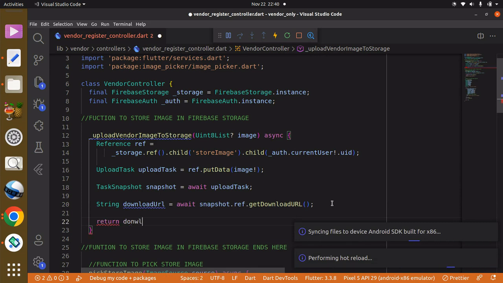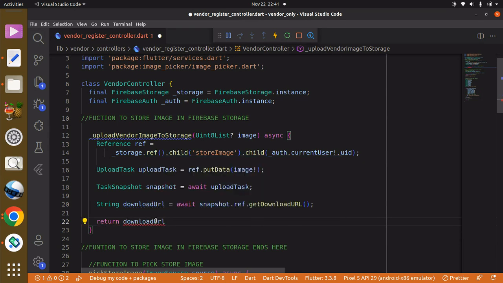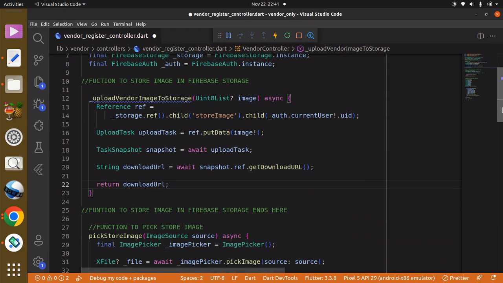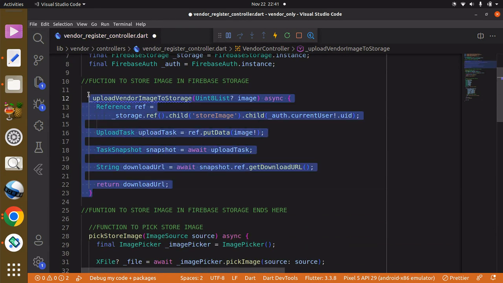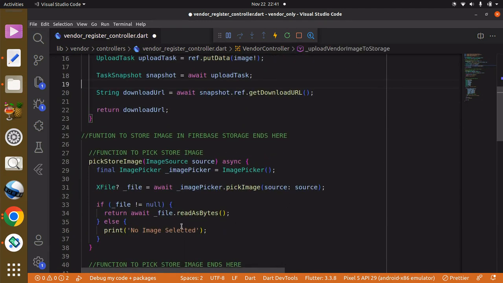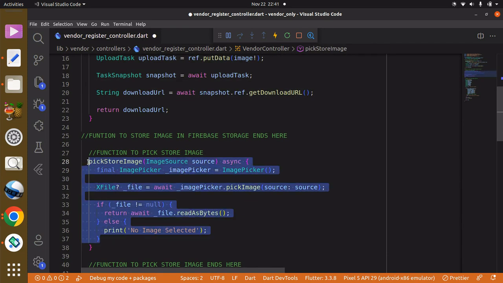And finally, we have to return the download URL to ourselves. Return download, sorry. I'm basically doing this because I do not want to copy code, for the sake of mastering, so you understand this and you get used to it. One thing is to understand it, and the second is to memorize it. Download URL. Great. And this is basically the functionality to upload image to storage. And this is basically the functionality to pick image from either gallery or camera.